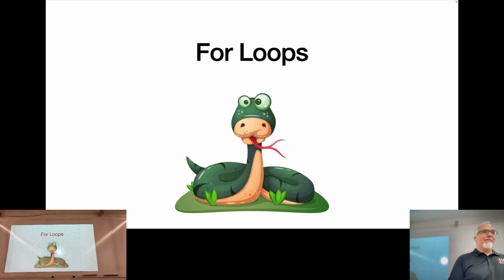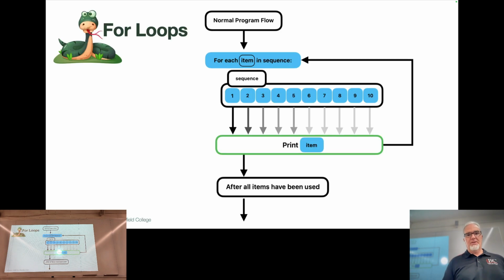But the trade-off there is that you kind of need to know when the loop is going to start or when it's going to stop before you even start the loop, because that's built into the instructions. So here's a for loop, and I know it looks a little bit more complex, but it's really not. Basically, what it says is if we have a list of things, we'll call it sequence. Okay, this sequence has 10 numbers in it.